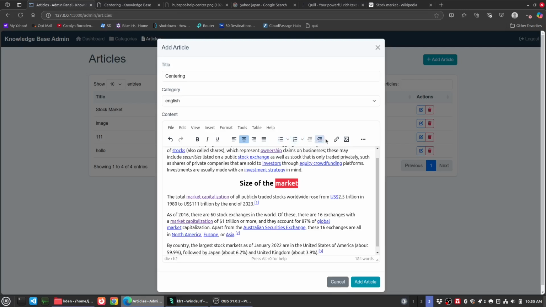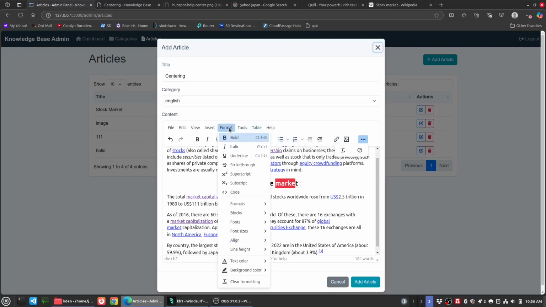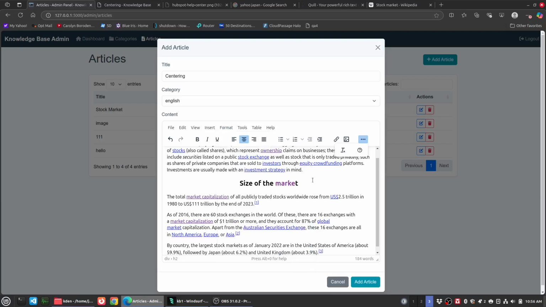I lost my ability to change the color in here. It removed that on me. Again, this is why end-to-end testing is so important. It's going in there, making code changes, and you lose some stuff that used to be there. Format. Oh, here's text color. I think it was background color before. I'll do text color now. Make the text color purple. I messed that up, but no big deal.